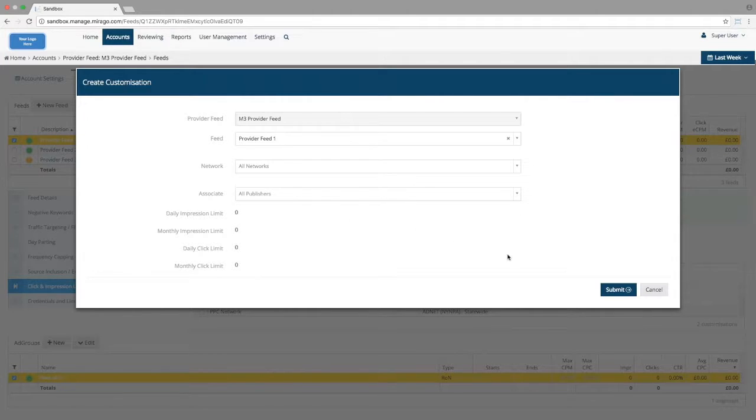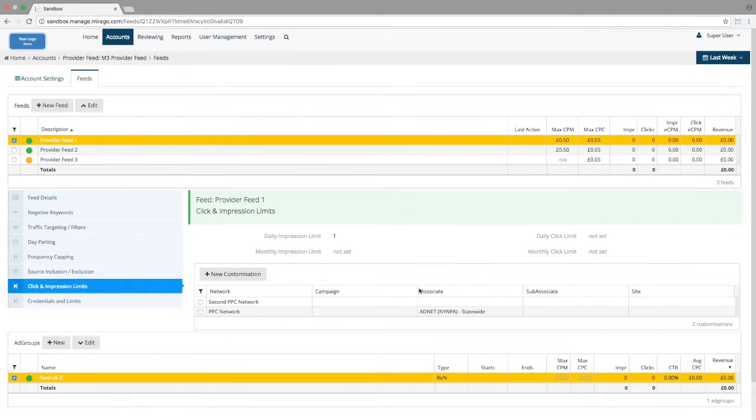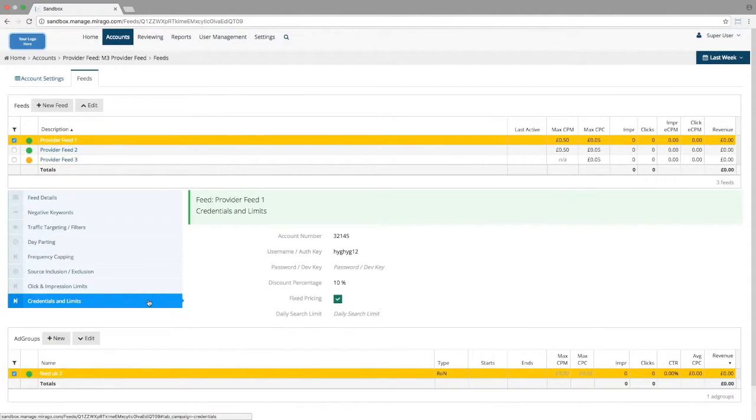Lastly, the Credentials and Limits page shows the essential credentials required by the M3 system to retrieve a result set. This includes the feed account number, username or auth key, and also the feed password or dev key. Many feeds will be different in the credentials they supply, so your account manager will be on hand to help you set up your first feed. Thereafter, you can manage this directly if required.